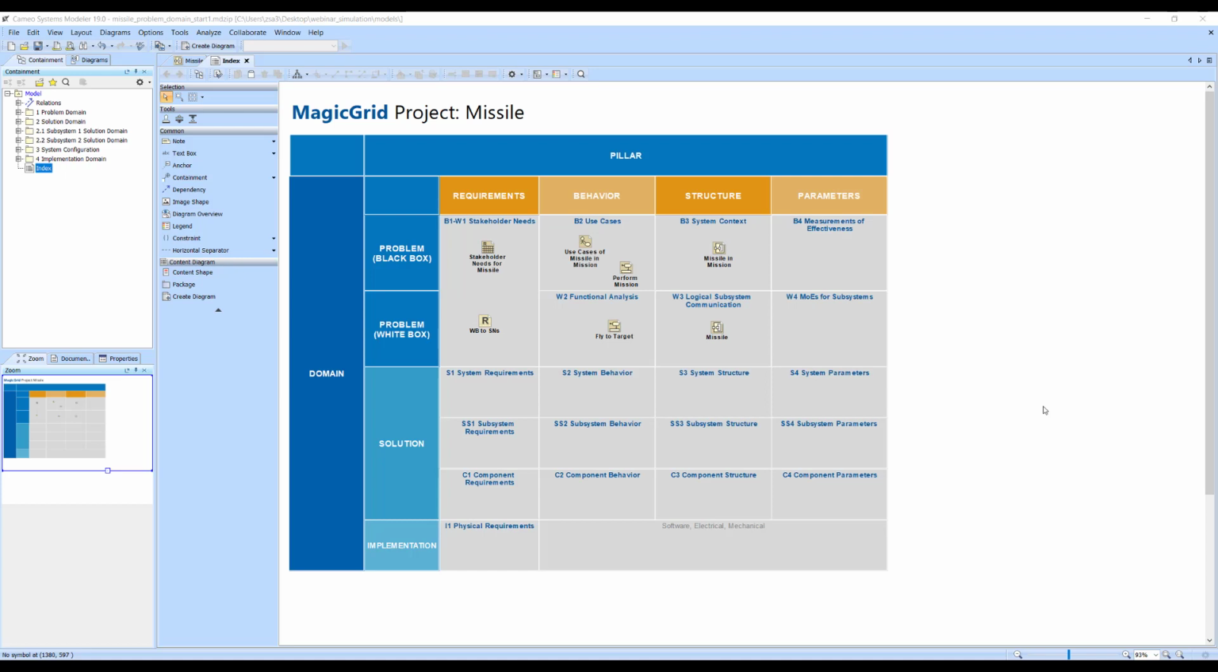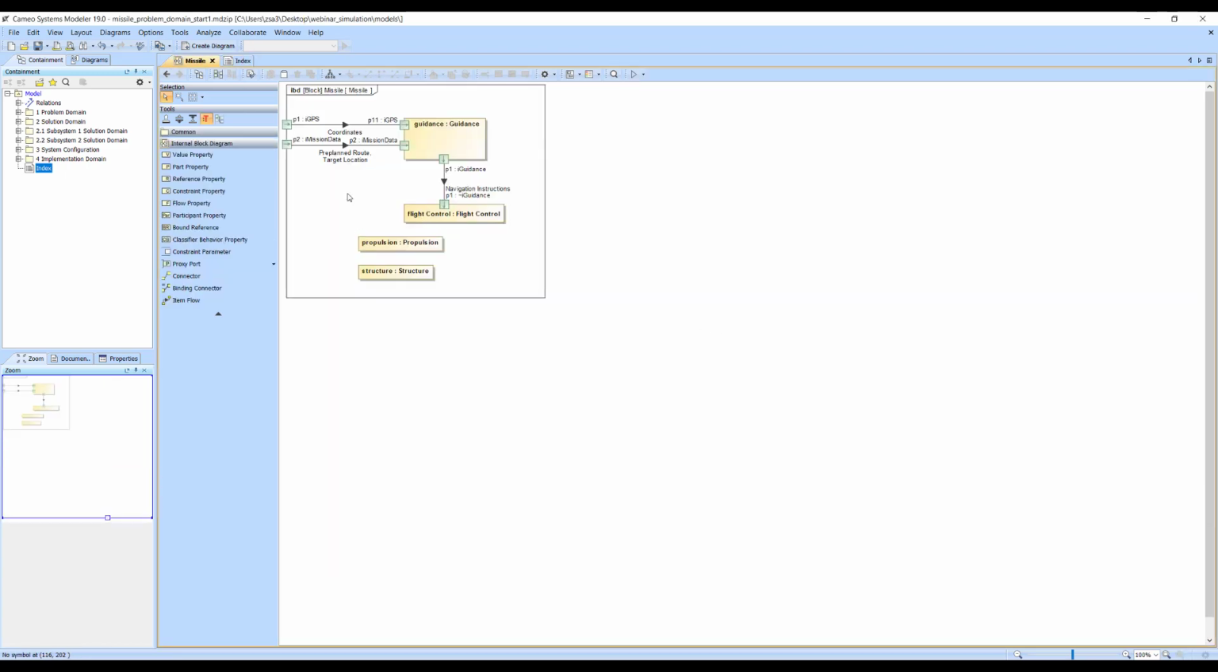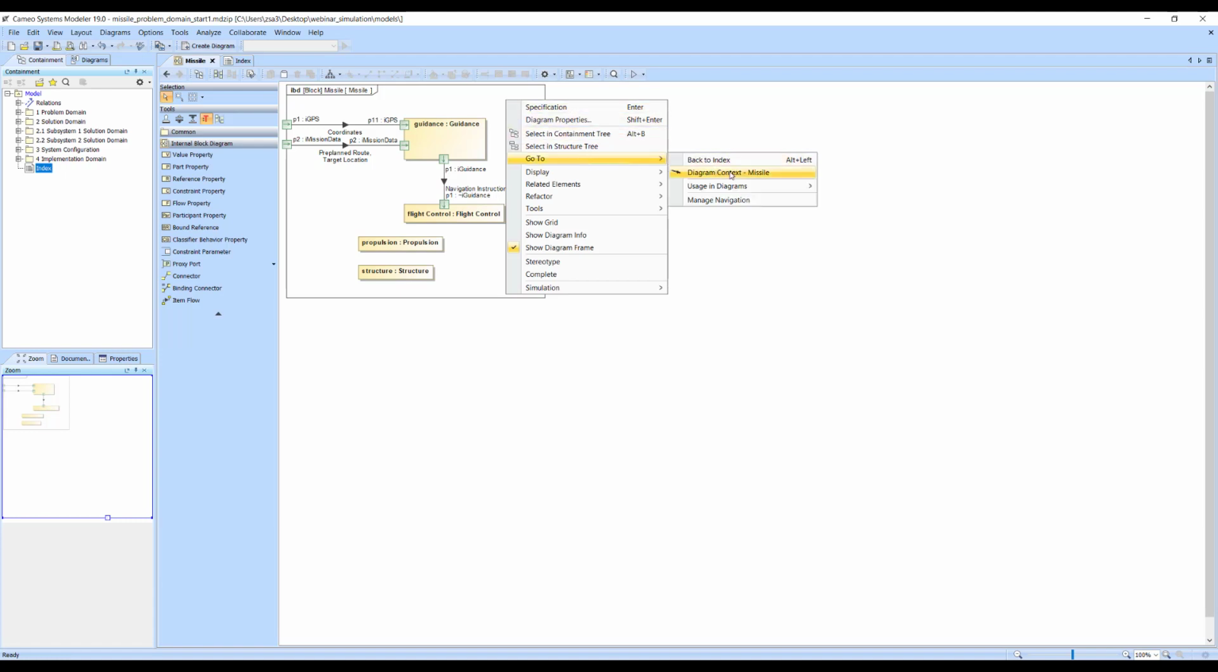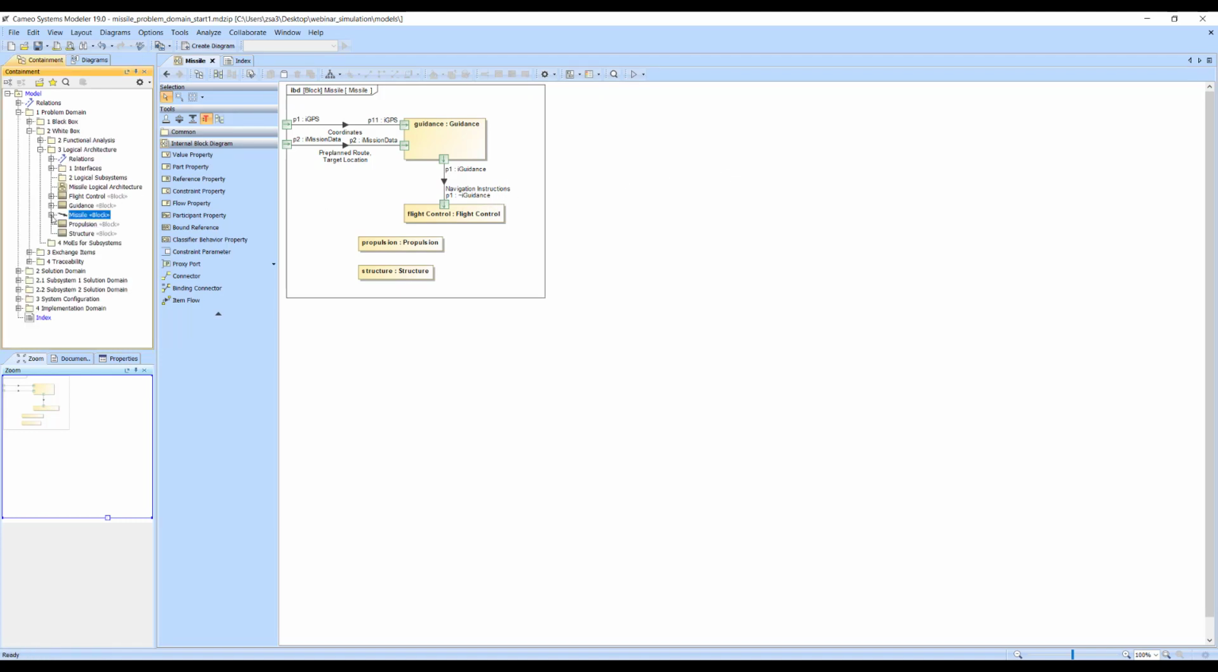The first thing I need to do is find the block of my system of interest. In my case, my system of interest is the missile. I am currently in the index diagram, and in this case, the easiest way for me to find that block will be through the diagram. So I will double click on the missile IBD diagram. I know that this is the missile from here, and I want to locate the block which contains this IBD. So I will right click on the empty space and go to the context, the missile diagram. Okay, so I am here.